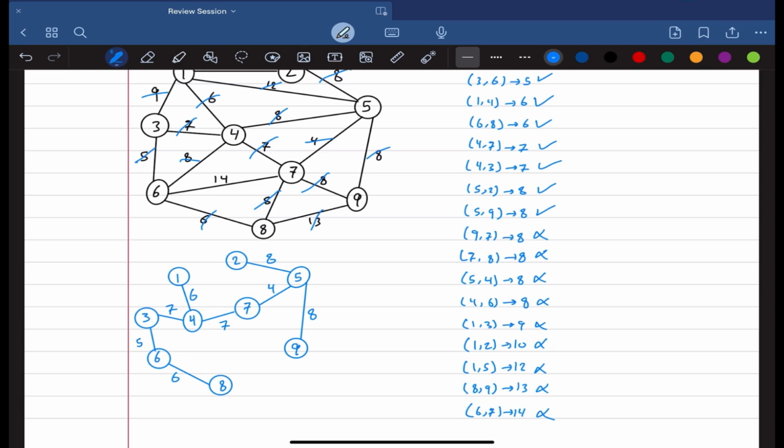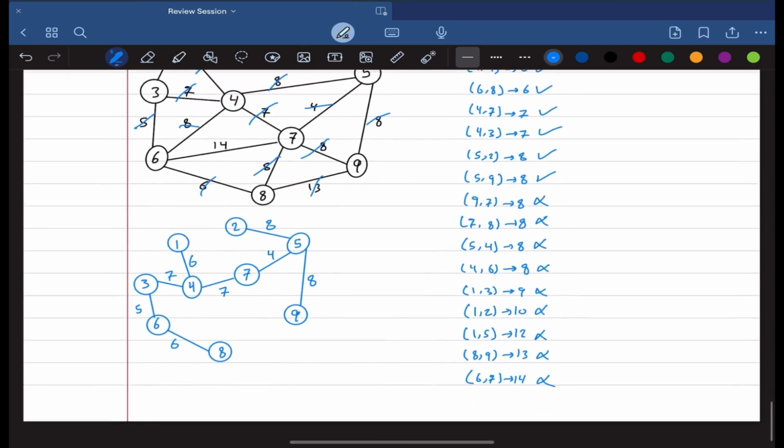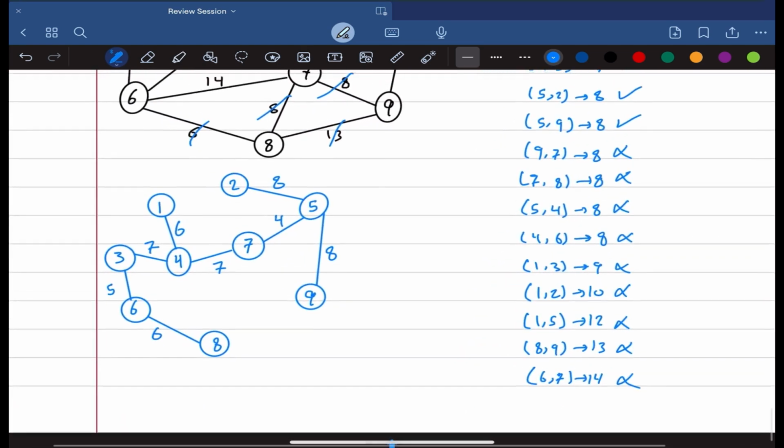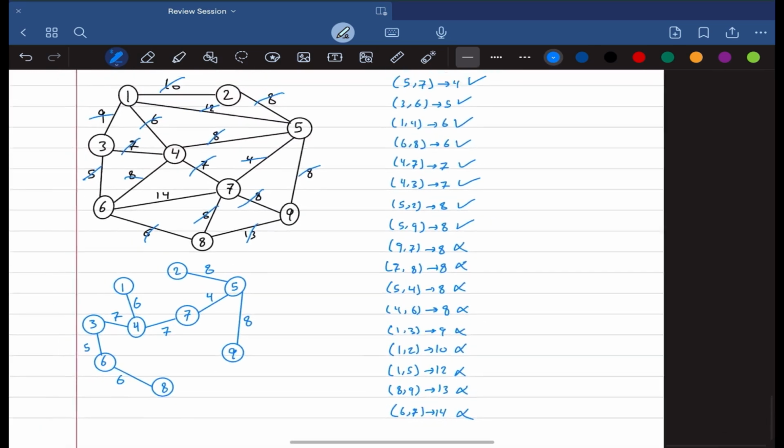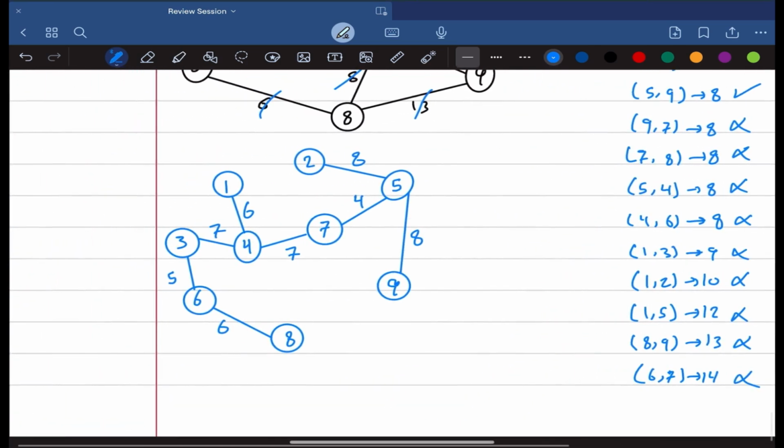So we can see that we're done. So we need to also check, where am I supposed to put this? Okay, the total cost. Let's write it here. The cost of the tree.